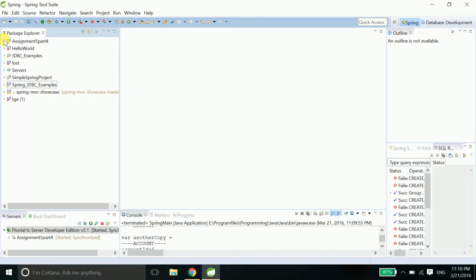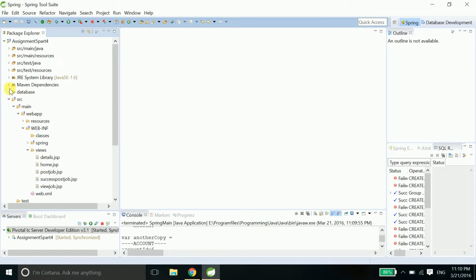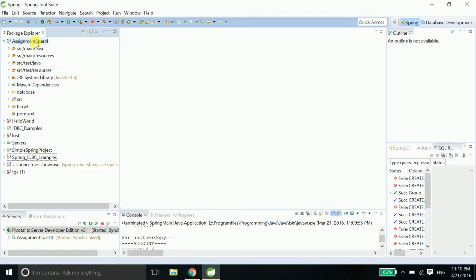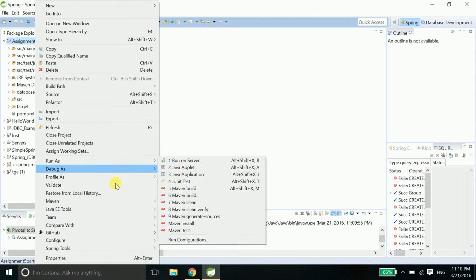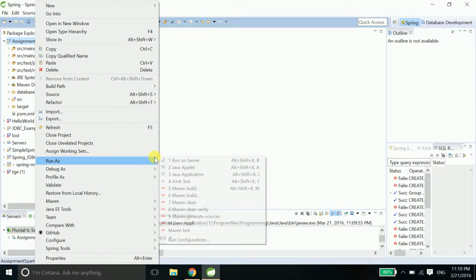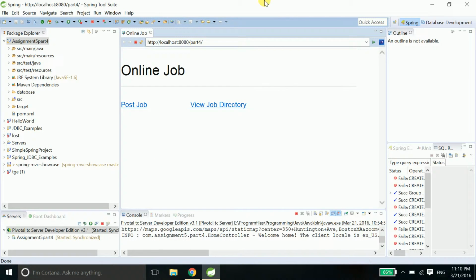This is my assignment 5 part 4. So first, let's run it on the server. So this is a title. This is a homepage, and this is a title, online job. So there are two sections, which are first post job and the second is view job directory. So now let's first come to the view job directory.